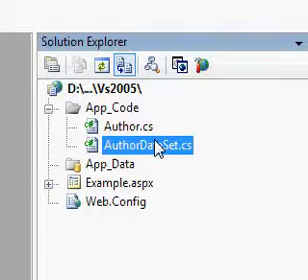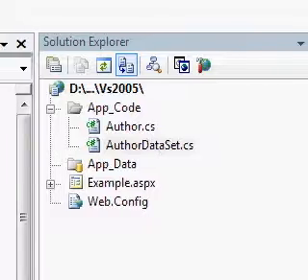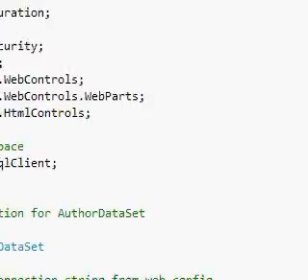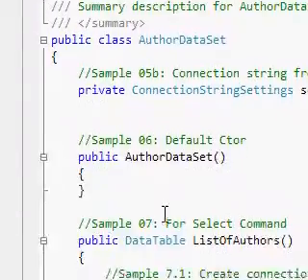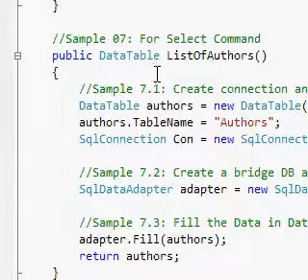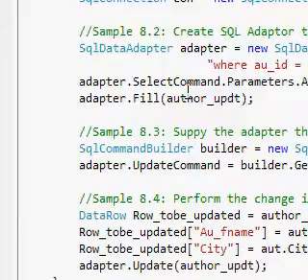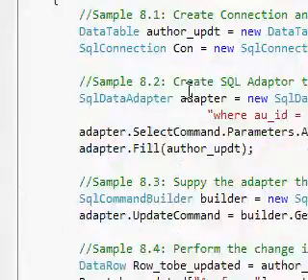Okay, in the previous video you saw we defined a select method for our object data source control. In this video I will show that apart from the select method, the list of authors method, we defined update author as well as delete author methods.